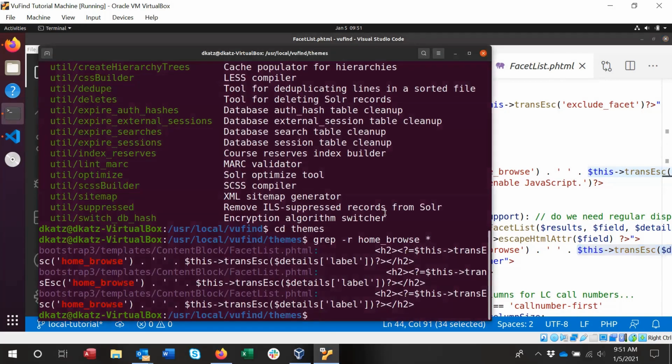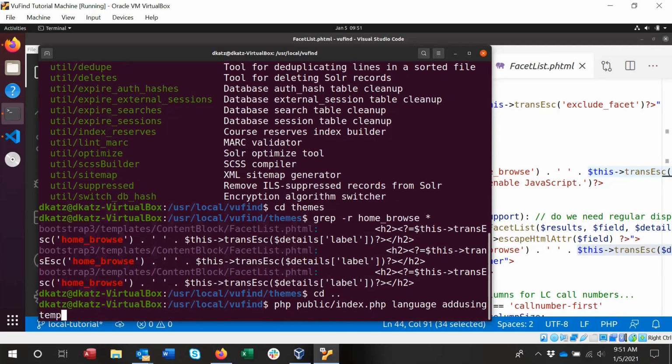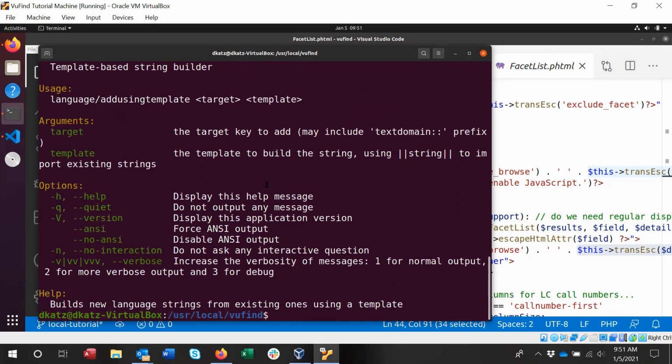And this is a perfect use case for the add using template command line tool for managing language files. So I'm moving back to my VuFind home directory, and then I'm just going to show you, you can run php public/index.php language add using template --help to get help on how to use this particular command.